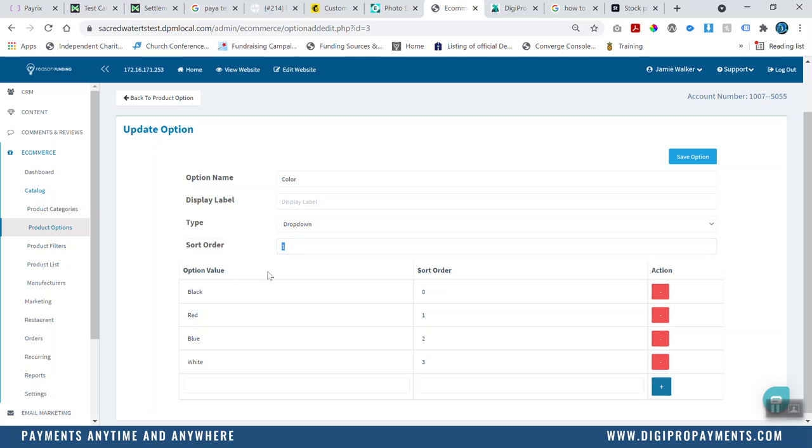Next, we have your option values. This is where you would put in, if it's a color, black, red, blue, white, and then the sort order. This is how it's going to be displayed on the front end. I'm just going to edit that right there and edit that right there. I'm going to change the sort order because that has a 0 value on it.